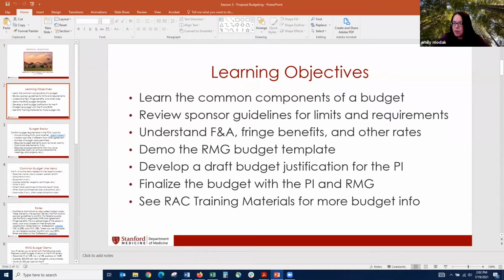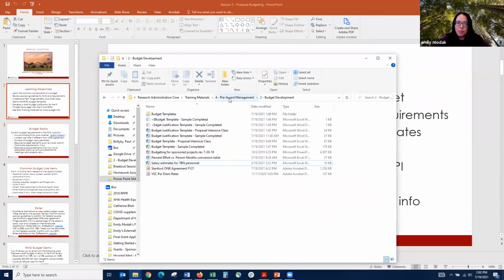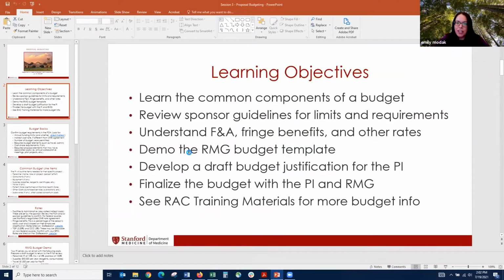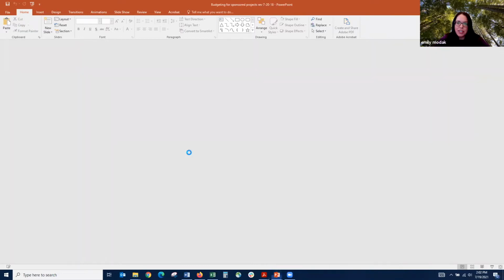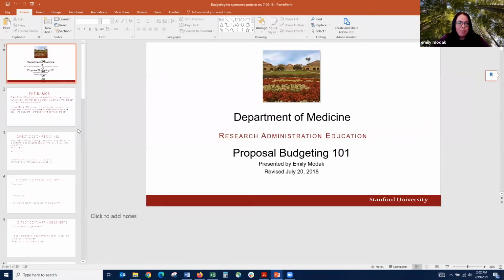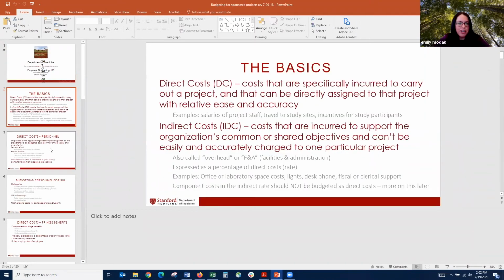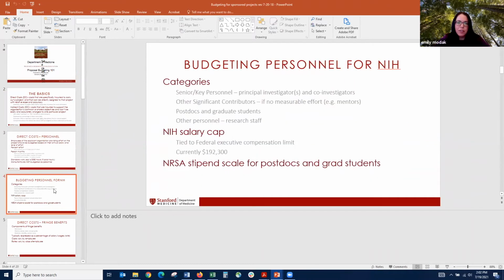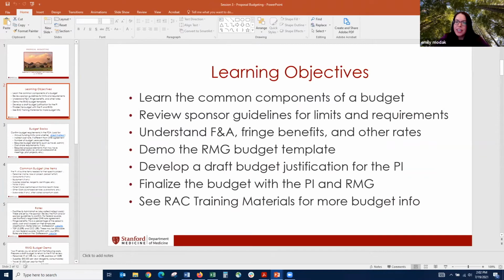And then the other thing I wanted to mention is there's a lot more information on budgeting. I'm going to give you the highlights, but there's a ton of information on budgeting in the RAC training materials here under pre-award management, budget development. And I particularly want to draw your attention to, there's a whole slideshow just on the actual line item budgeting of sponsored projects here in the shared folder. So if you hit a snag or you just want more information, maybe you're new to this, check that out. There are a lot of resources there in the training materials that can help you out.